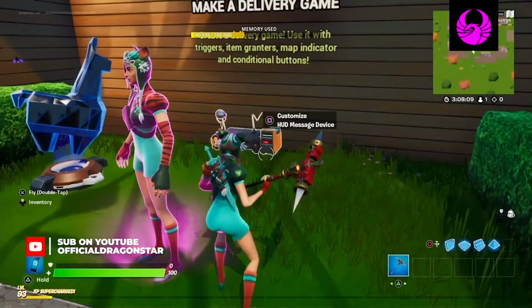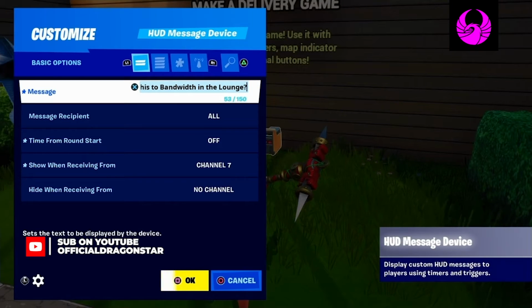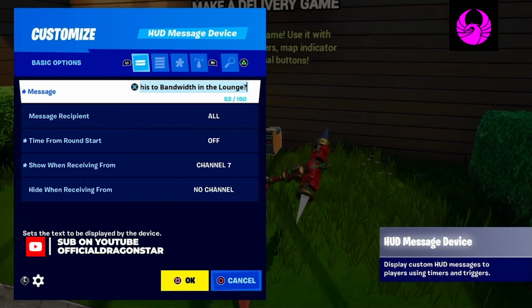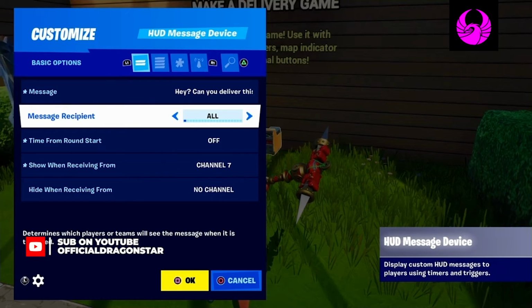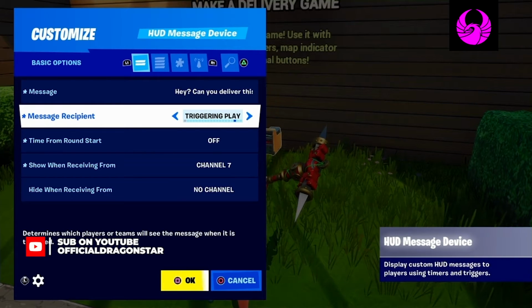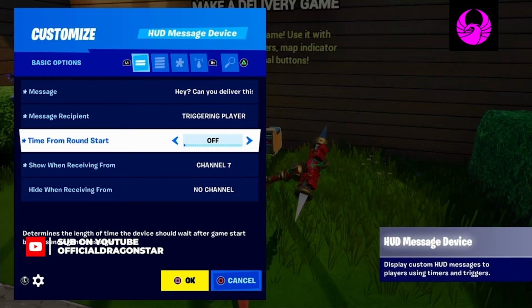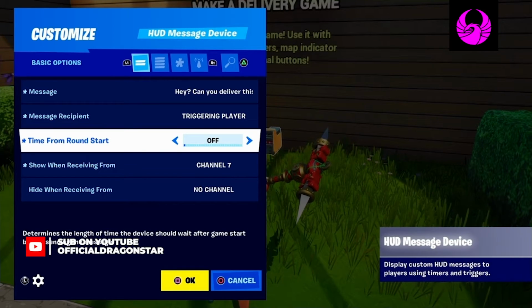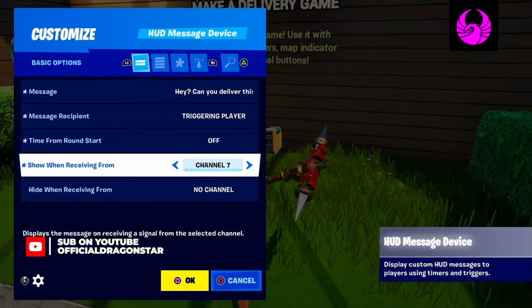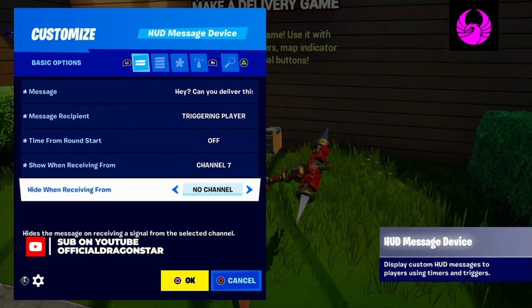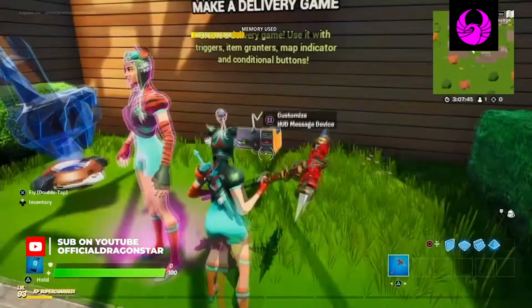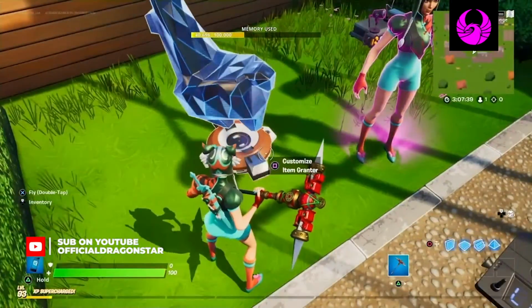Next is the HUD Message Device. You're going to put in your message under basic options. And of course, you want this to be on triggering player. Time from round start off. Again, personal choice. Show when receiving from channel 7. Hide when receiving from no channel. Next up, the item granter.